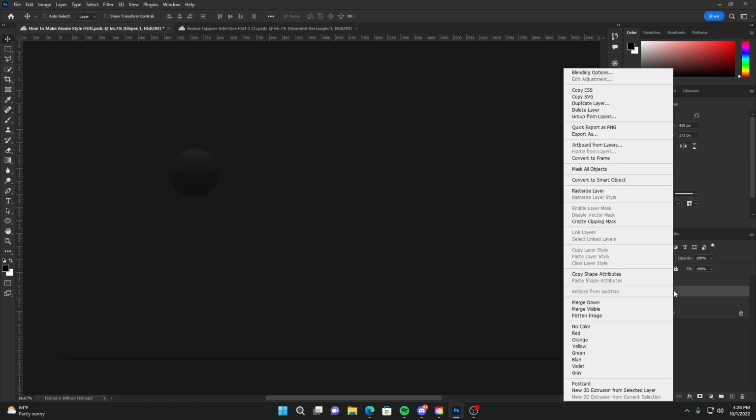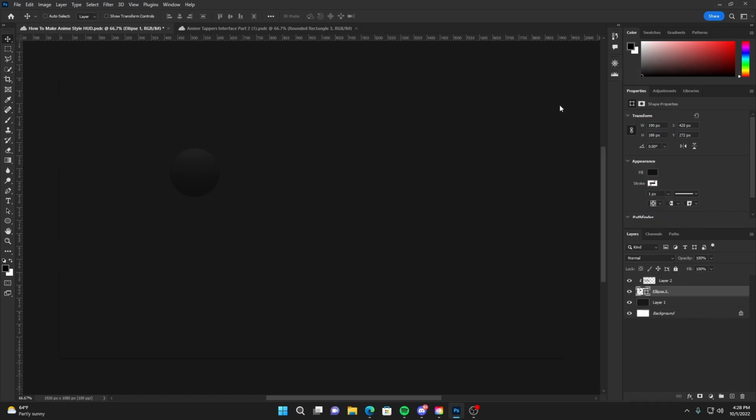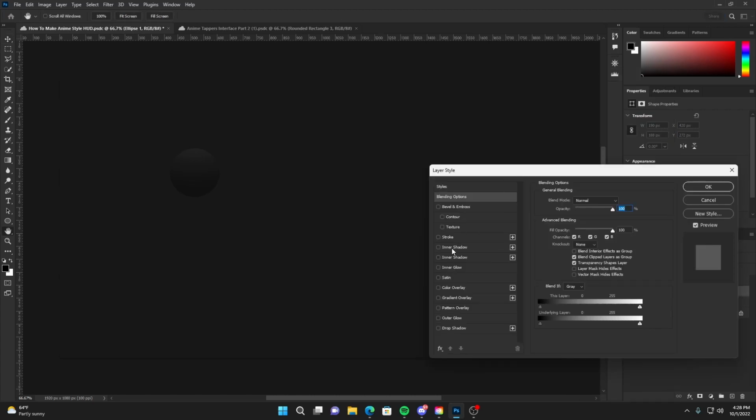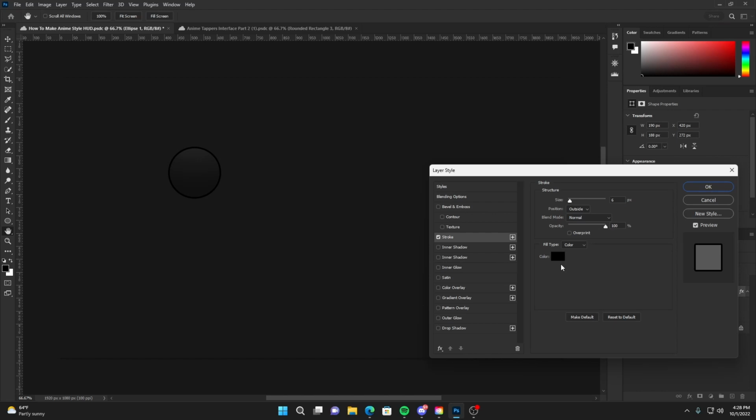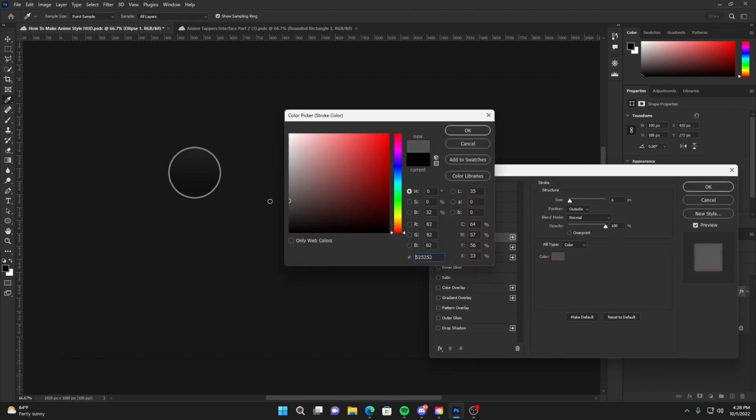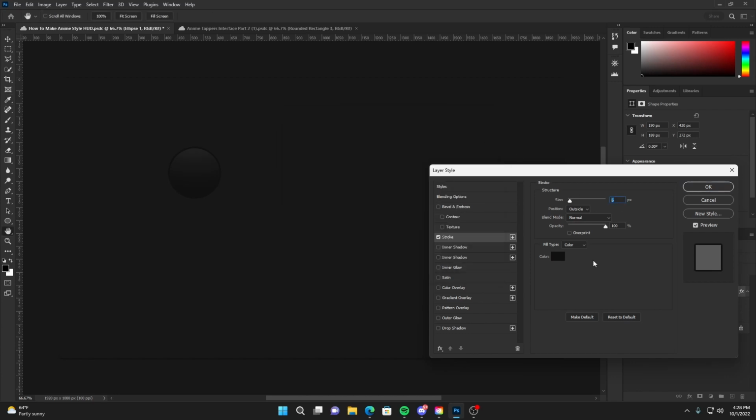Now I'm going to right click on the ellipse layer and go into blending options. And here I'm just going to add a stroke. Okay. Go for a nice gray color, just a nice little outline. Just like so. Looks pretty good. Okay, just size like 4.